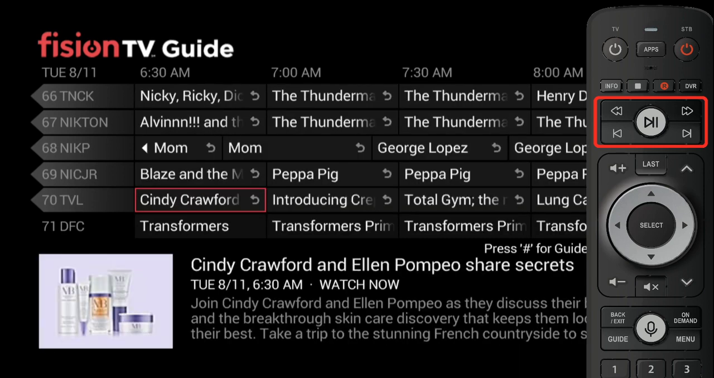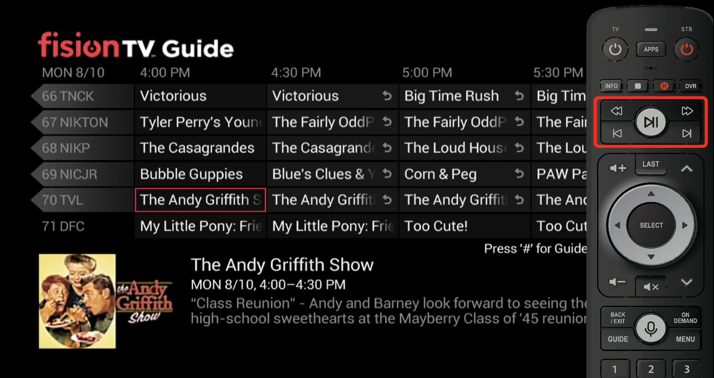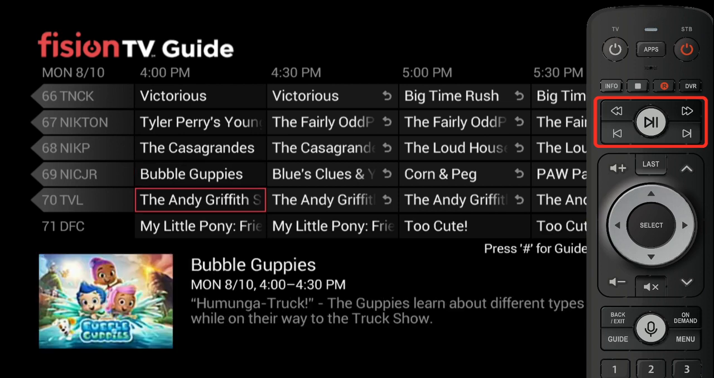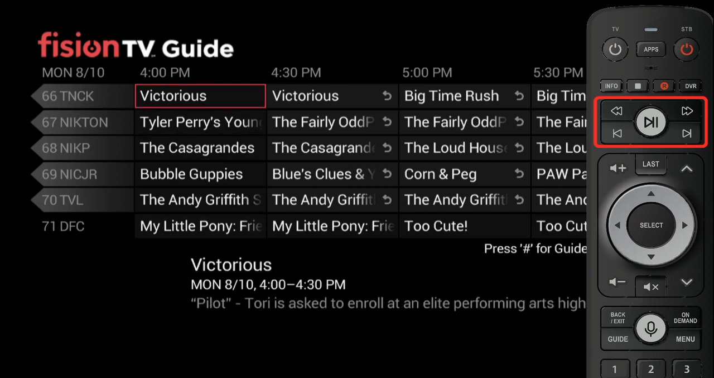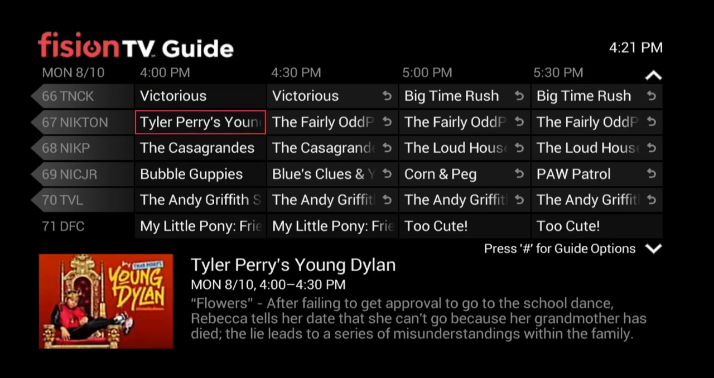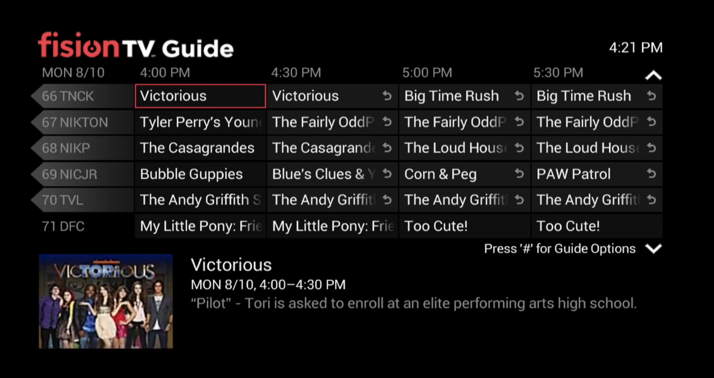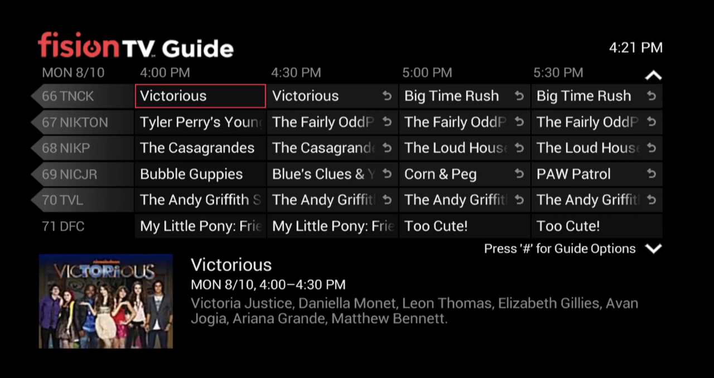If I press that, it will go back a full day. I press it again, goes back another day. And if you notice right here, I am now back 48 hours. So this last time slot, this 4 o'clock time slot, has already expired because 4 o'clock has already passed. It is 4:21 right now.